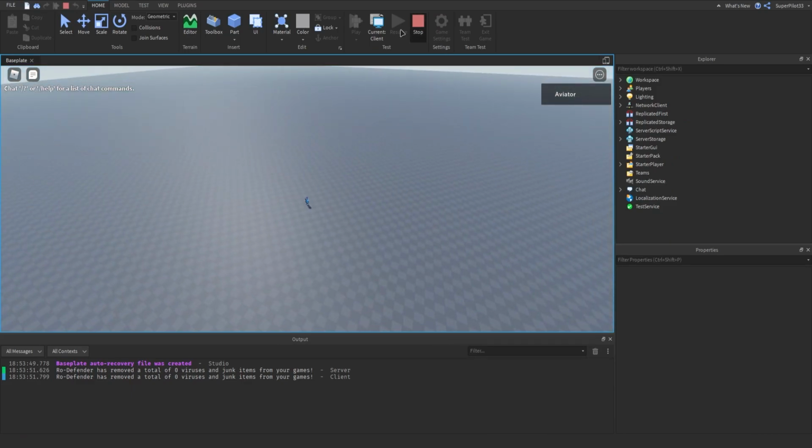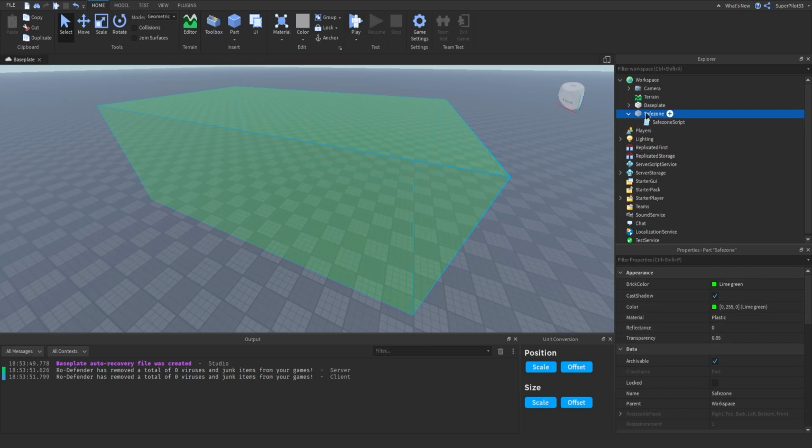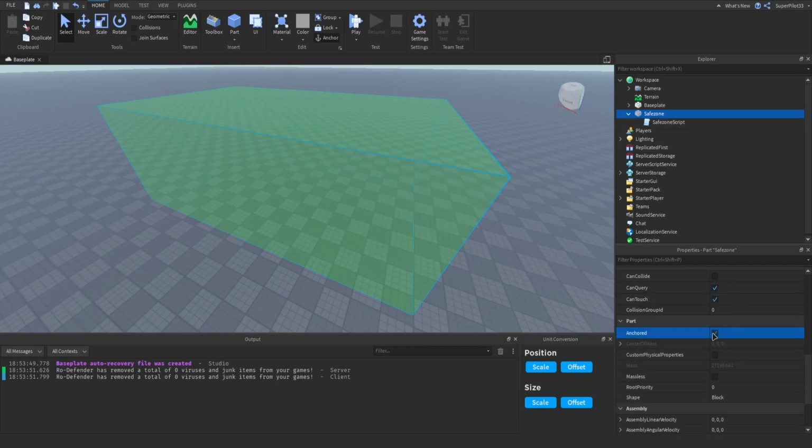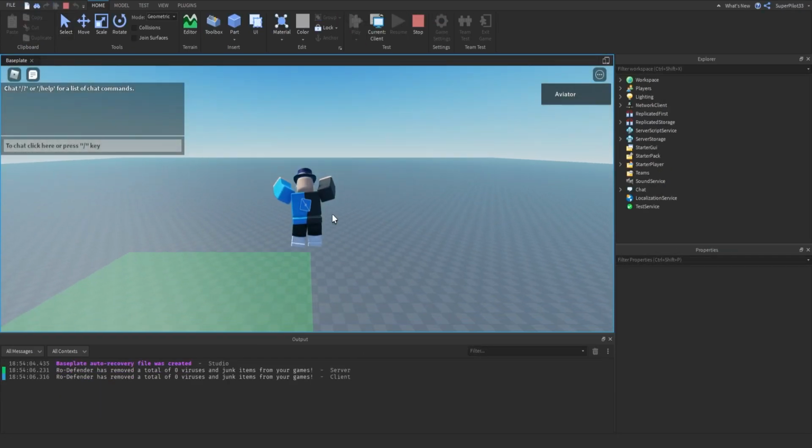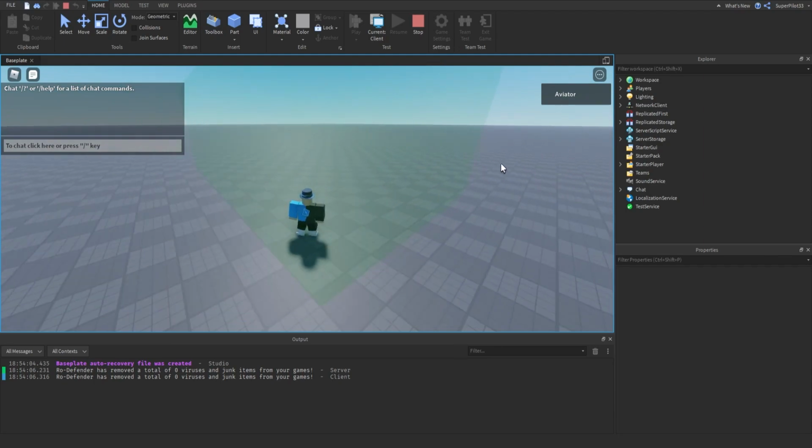Now, immediately there's an issue that is very simple. Just go down and make sure it's anchored. That's because with CanCollide off, it just falls right through the world. So we need to make sure it's anchored. Now the safe zone will be working, and once you're inside, you'll have max health.